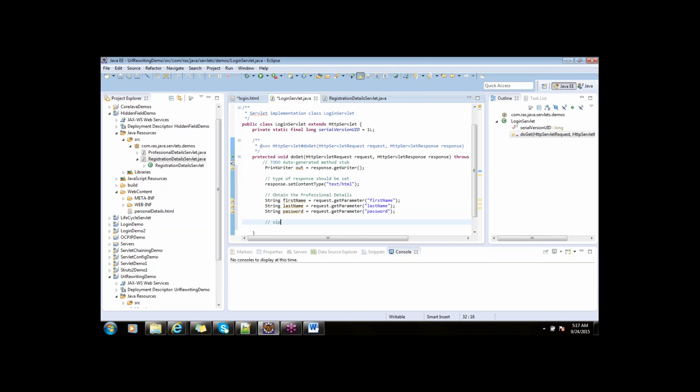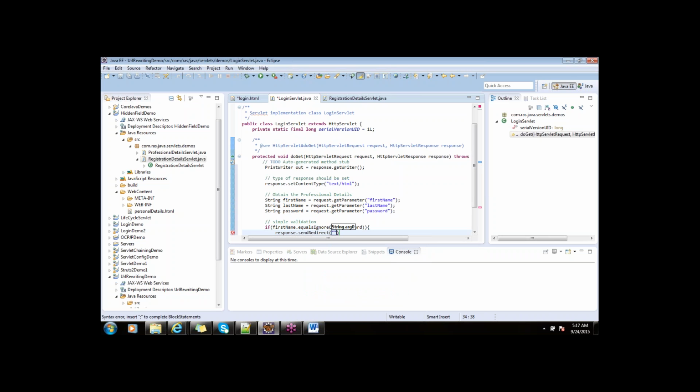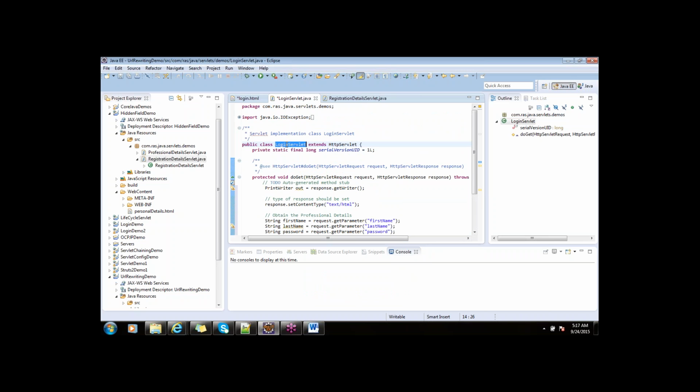Now a simple validation. If first name dot equals case password. Now what I am doing is response dot sendRedirect to some URL I'm sending. This URL is nothing but it launches into inbox. So this is the servlet.